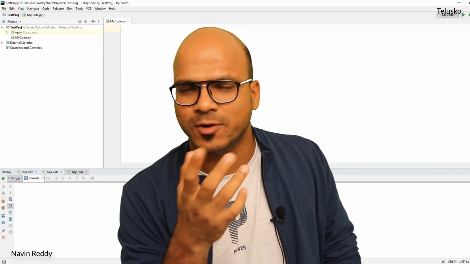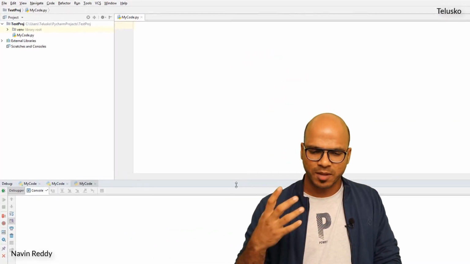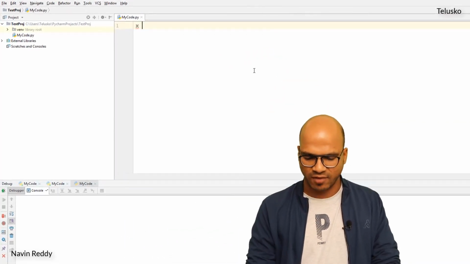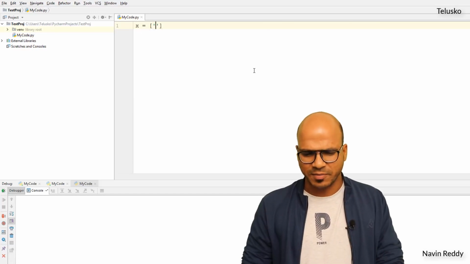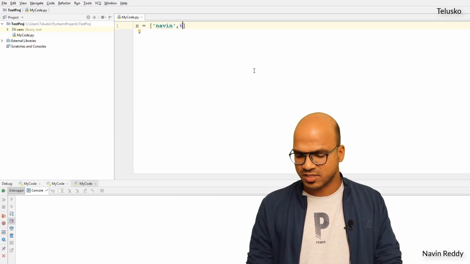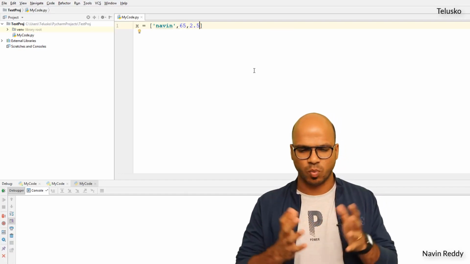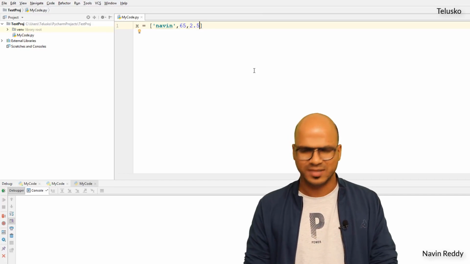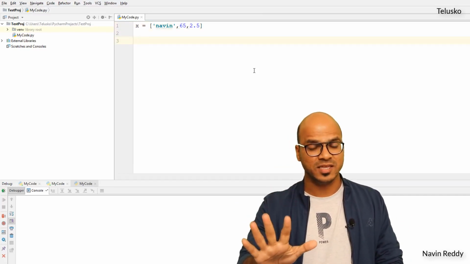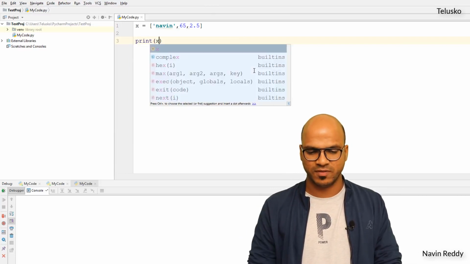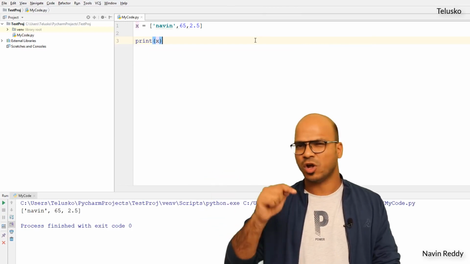What type of sequence am I talking about? Think about list, think about tuple, think about string. Let's say you have a list here, and in this list I have certain values. It can be any random value, let's say my name, Naveen, 65, and 2.5. One is a string, one is an integer, and one is a float. It doesn't matter what type of value you have there. I want to print these values. It's very easy actually. You can simply say print, and you can print the value of x. This will work. Let me run this code, and you can see we got the output.